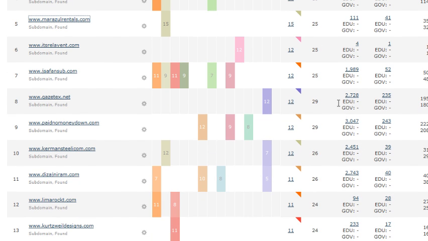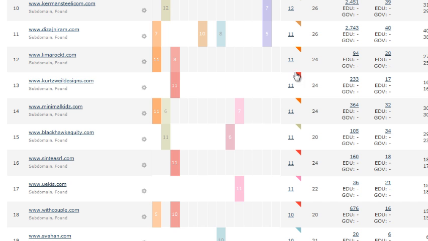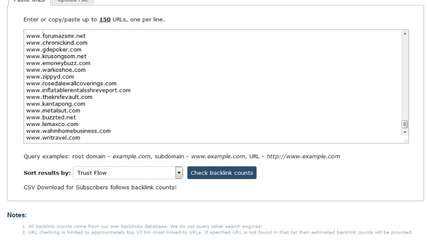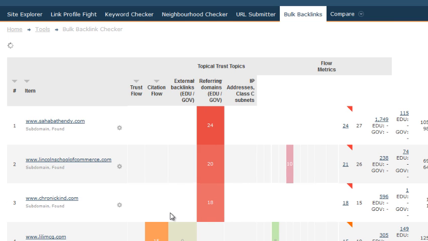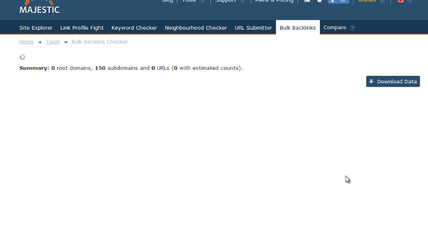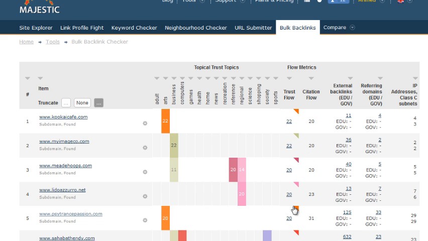This one looks pretty good, Gazetex, so that might be something worth looking into. Now again, guys, I've tried to look for something about 10 with the trust flow, and again here we're looking at the actual historical trust flow as well. So if you want, you can go back down here as well. If you like looking at the fresh view, just click on fresh and you can have a look at the fresh view as well.